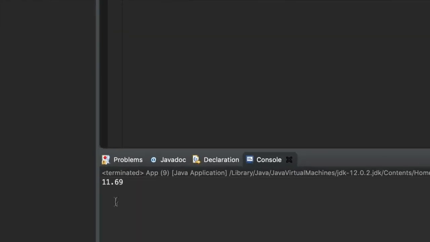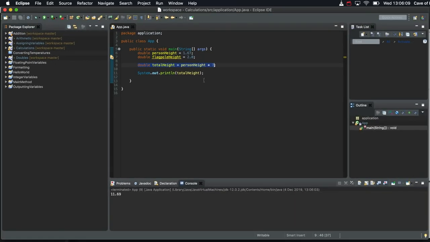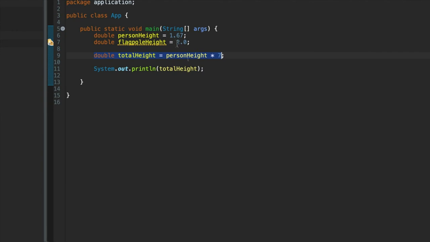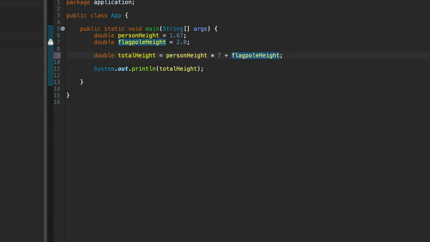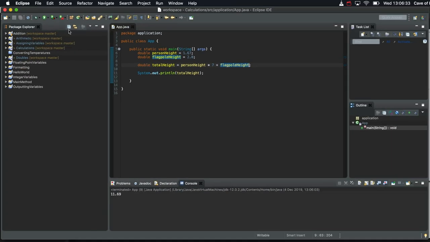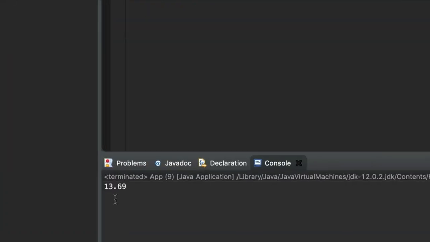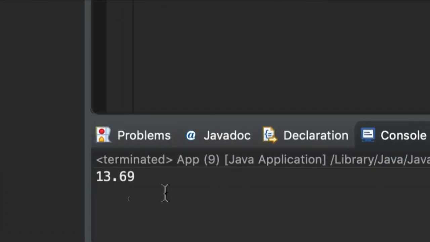So this is what we originally have at 11.69. So if I add the flagpole height, we should get 13.69. Let's add that in. Plus flagpole. And to save me typing out the variable, I can hold down Control and press space. And then it brings up a list of suggestions, and I can hit return to select the first one. Okay, let's run this. And now we get 13.69.